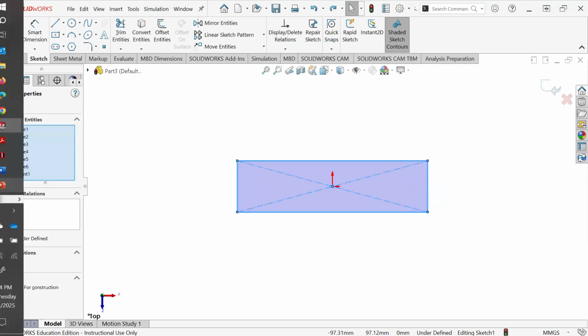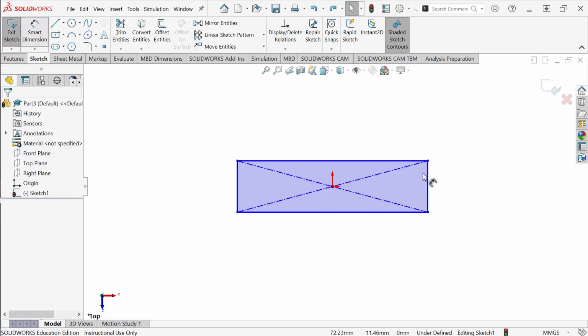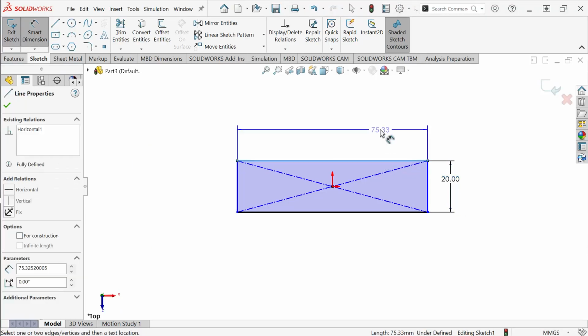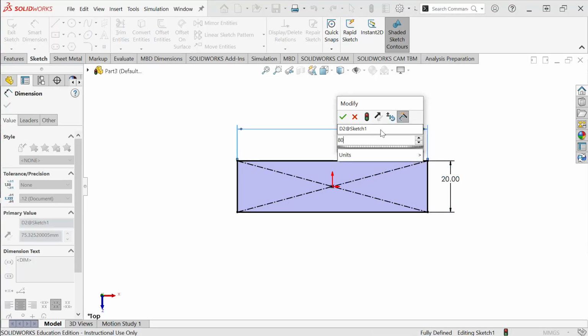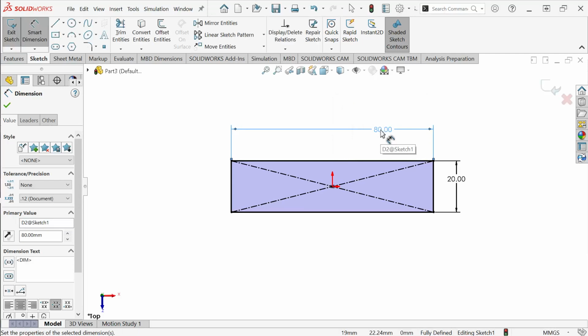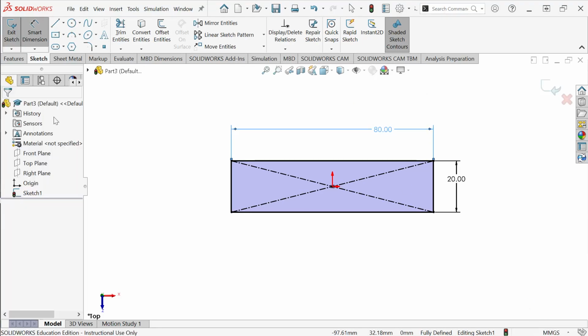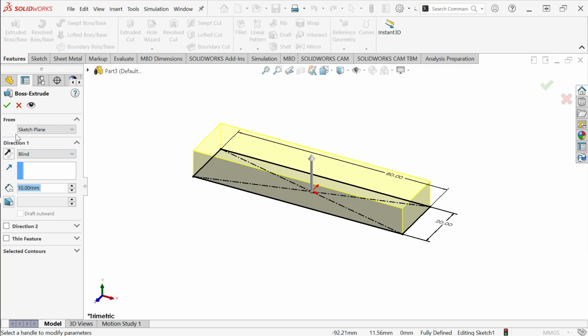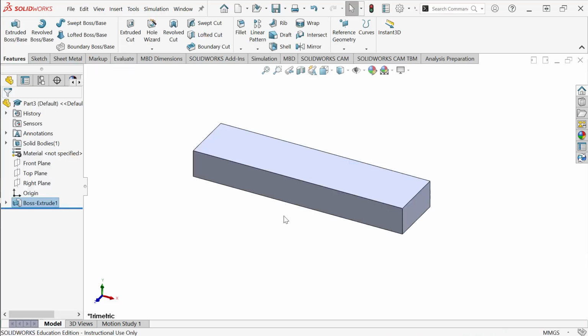That rectangle we're going to make 20 by 80, so 20 tall. Oops, undo that. Go into Smart Dimension. And we're going to make that 20 millimeters by 80 millimeters. And again, if we run the wrong units, you can change that down here in the lower right. Okay. And we'll extrude that 10. Now that's what the default is, so we're good there. Okay. Now I have a lovely block.